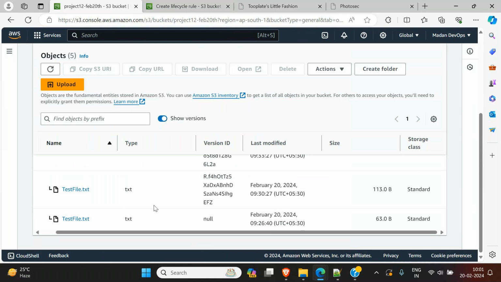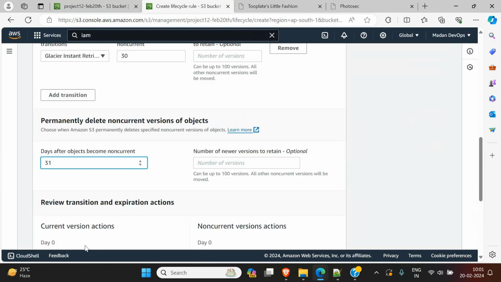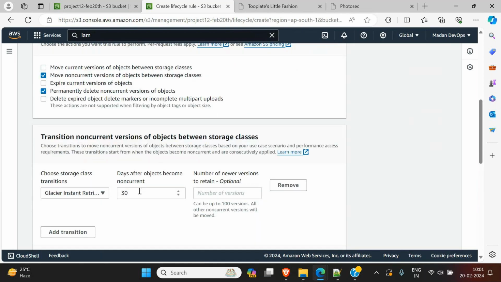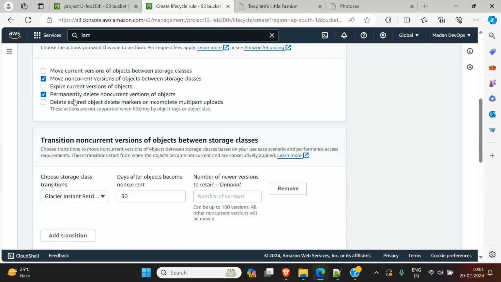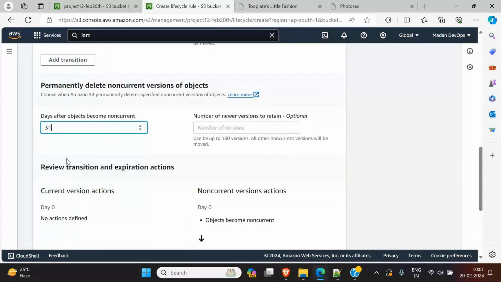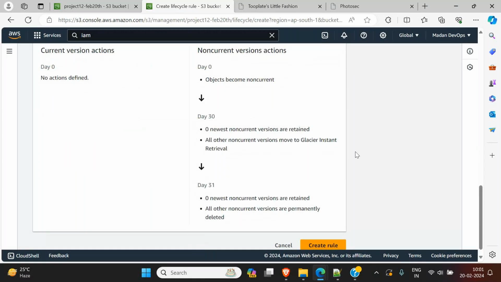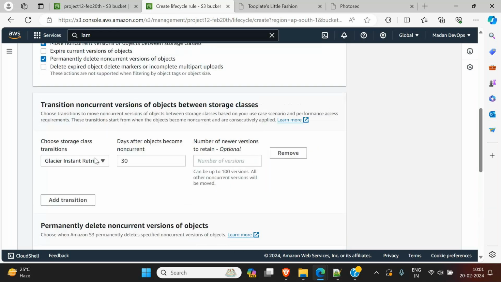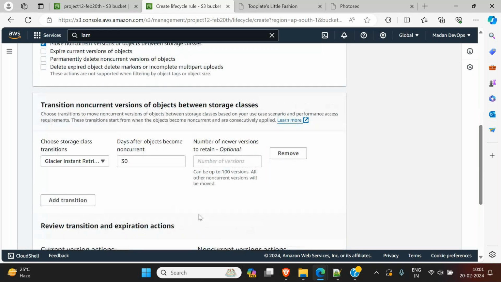That means these files will be in the same storage class, the standard class, only for 30 days. After 30 days, whenever they're eligible to transition to other storage, instead of moving them to Glacier, they will be deleted altogether, because you have selected the other rule. Permanently you want to delete it. If you want to delete it instead of moving to Glacier, you can do it this way. So you see, on the 31st day, all non-current versions are permanently deleted. If you want to delete it completely, fine. But if you don't want to delete and want to maintain them, remove this permanent delete rule. It will move to your Glacier and will stay in the Glacier.